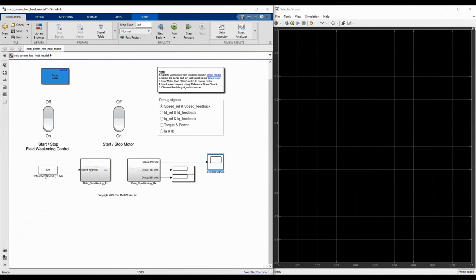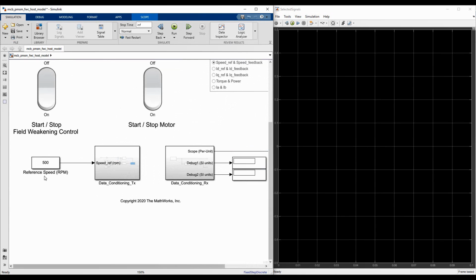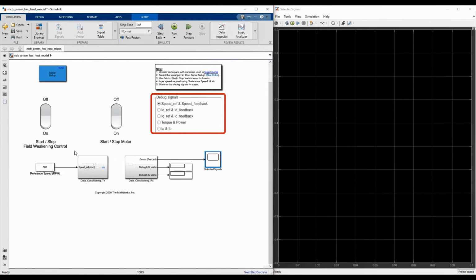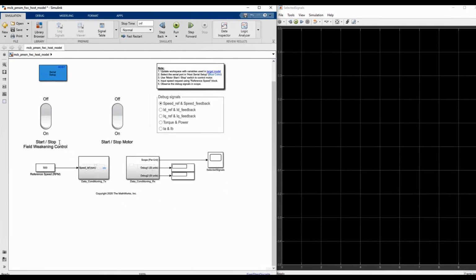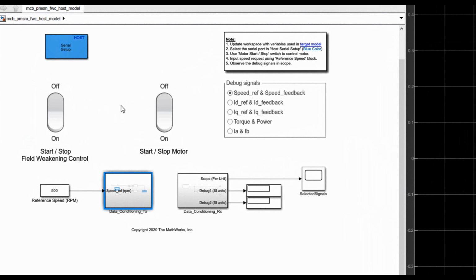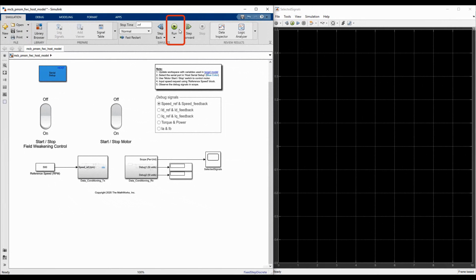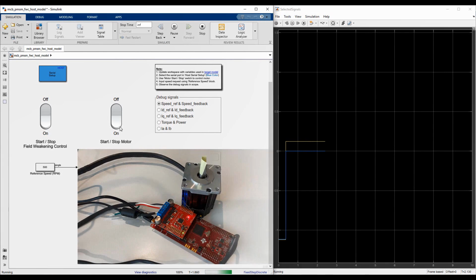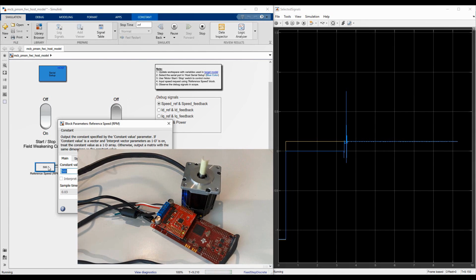Now we open the host model. Notice that we have MTPA with field weakening control implemented. So we have the capability to turn on the field weakening control and a start and stop motor button. And we can also command our speed, and we're also able to observe the signals of the speed feedback. Now we start running the motor. And here's the hardware setup. Now I'm showing you how to increase the speed command from 500 RPM to 4,000 RPM.